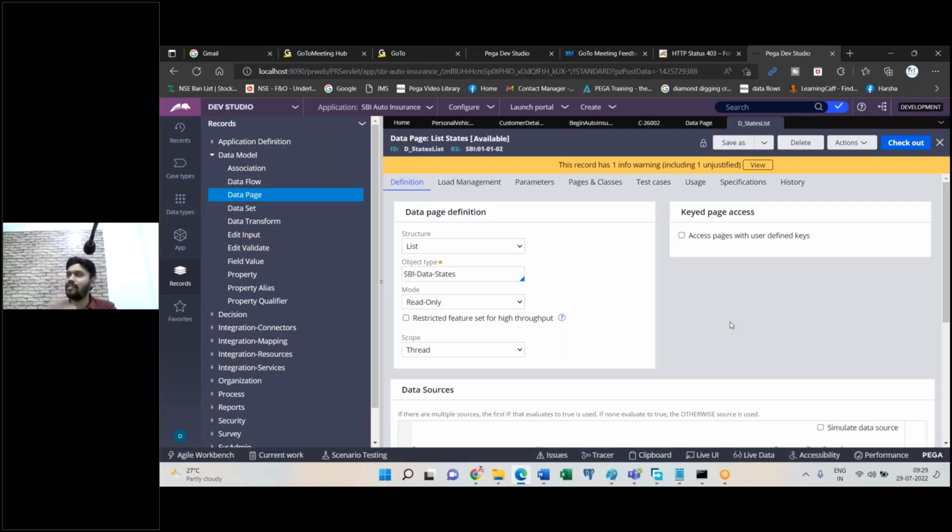So the cache memory concept is the same here. A data page is a cached page, and it will be available for sharing. The first time only it will go to the source rule. From the next time onwards, it will not go to the source; it will directly take from the data page itself. So a data page is a shared page on the server's clipboard.